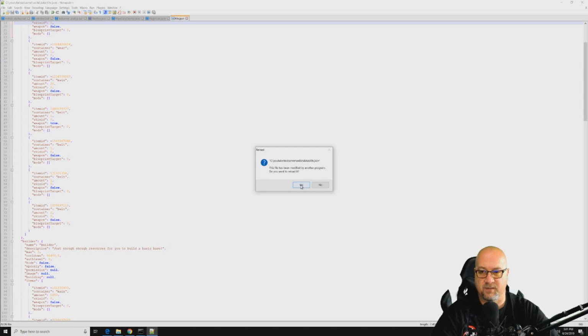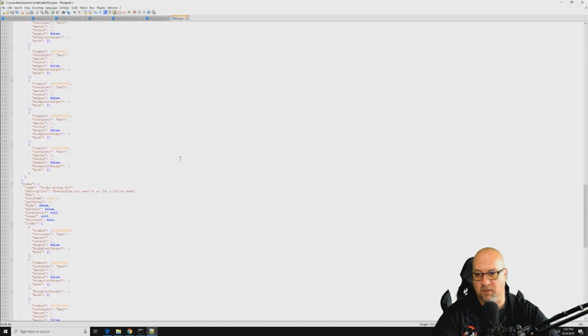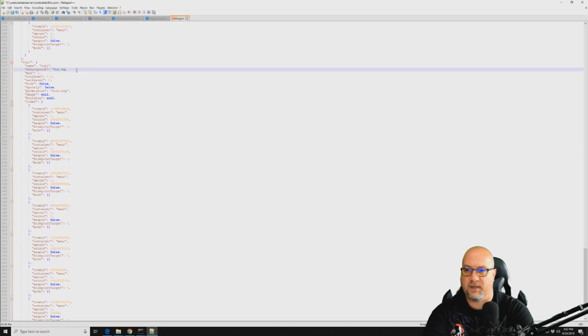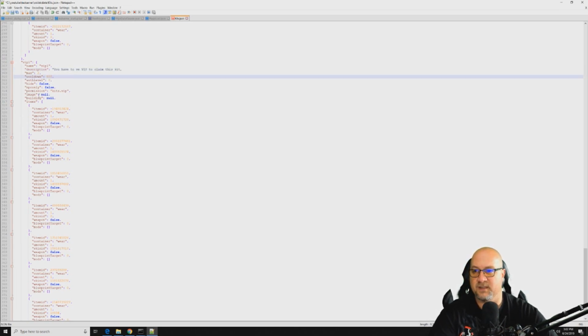Okay. So if we go back to our data file, it's going to prompt us to reload it because changes have been made from the game. So yes, we're going to reload it. Let's scroll all the way down to the bottom here, and we're going to see our VIP kit. So the description is, let's say you have to be VIP to claim this kit. And max of 2, cooldown. Let's add a cooldown. Let's just do a cooldown of 5 minutes. We're not hiding it, and the permission is called kits.vip, and we don't have an image yet. I'm going to show you guys how to do an image.